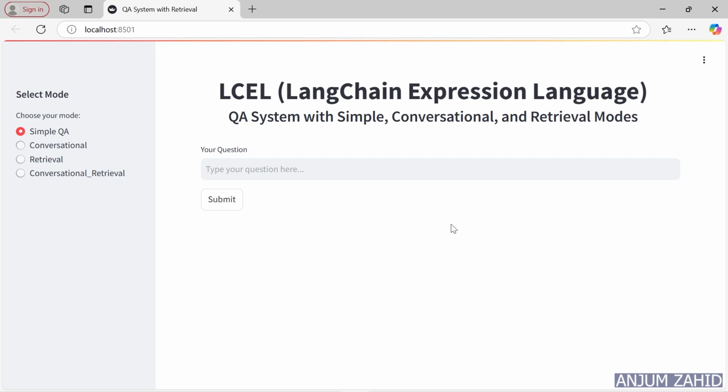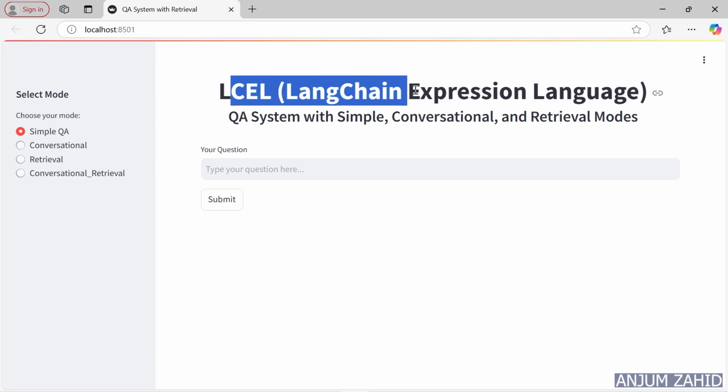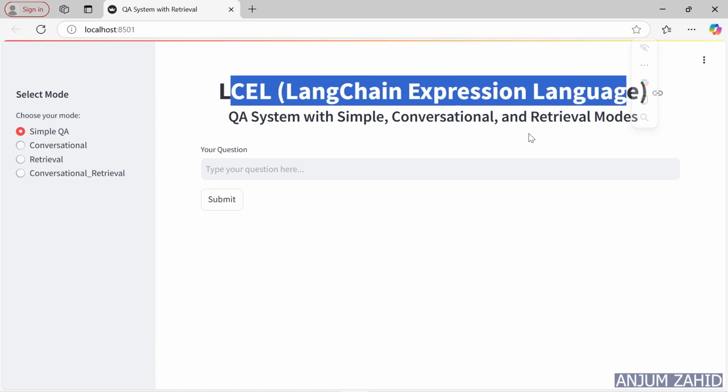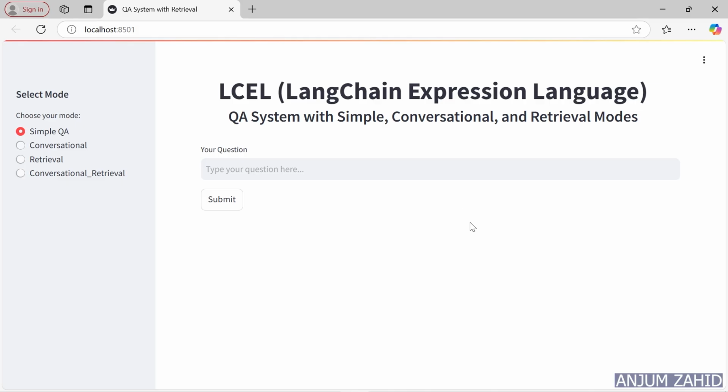Hello everyone. Today we will discuss LangChain Expression Language. We will build a simple application using LangChain Expression Language, which is based on simple, conversational and retrieval modes. Here are the four modes.